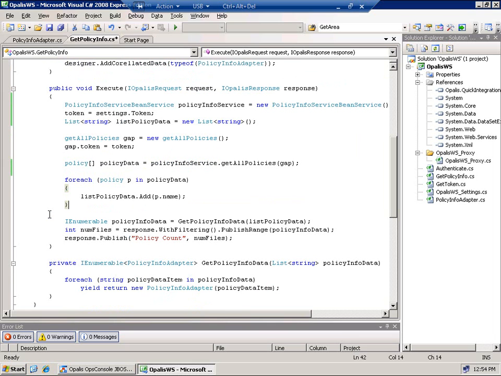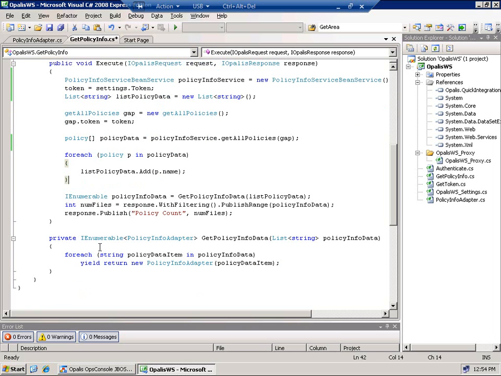Once we have that list, we can use it in our policy info data. As you see down below, we've created an IEnumerable using the policy info adapter, passing in that list, and then iterating through it, passing it to the policy info adapter that we previously created to maybe parse out the information that we might need and put it on the data bus.